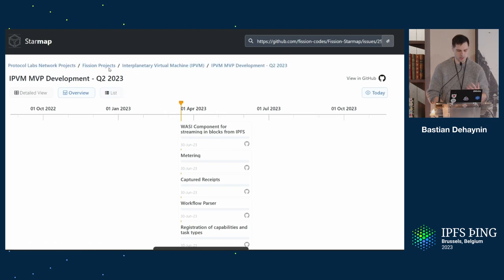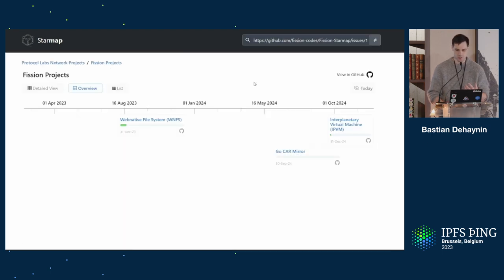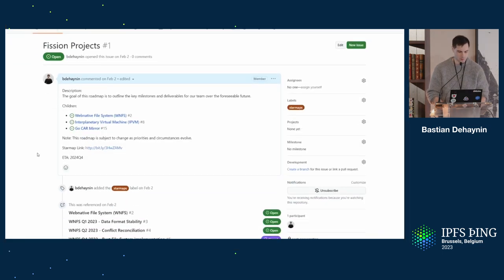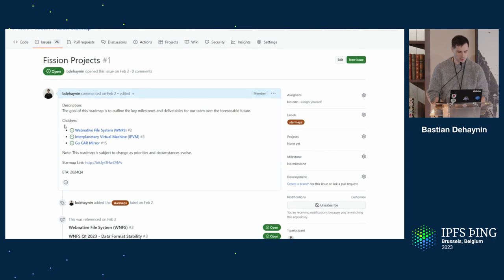If I go back to my Fission project node, here I can view the issue in GitHub. I'm going to show you how it is formatted inside GitHub. For the Fission project GitHub issue, this is a container. It doesn't have any work to be done. It's really made to contain all of the projects that we have at Fission, and the same goes for the milestone issues.